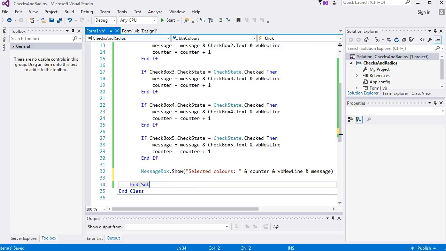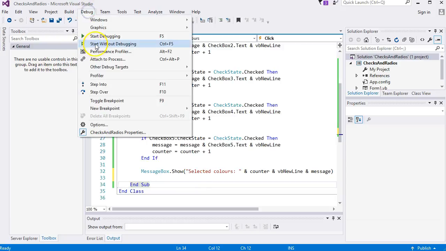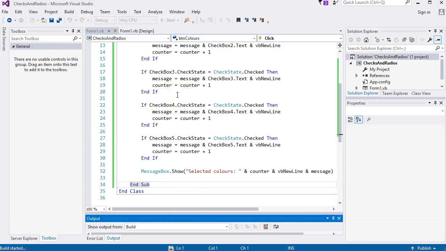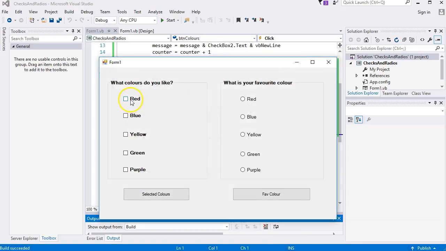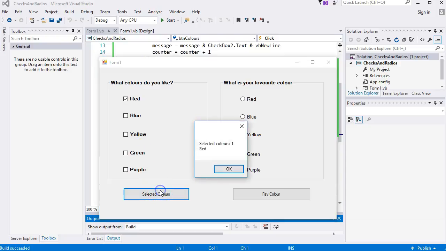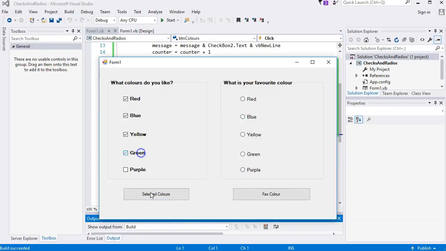Yeah, let's see how that one works. Start. Form, which colours do you like? Let me just select one. Right. Select the colours. Right, selected colours equals 1. That's the counter. And for red, that is the text from the checkbox. Let me do 2. Blue as well. Right, selected colours is now 2, red and blue. Yellow. Yellow, the third one. 3, blue, red, yellow. Green.